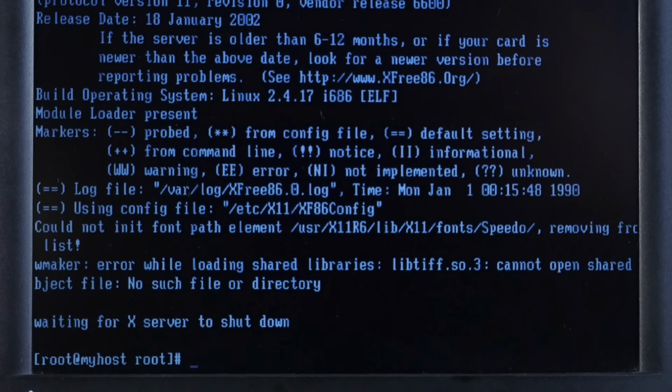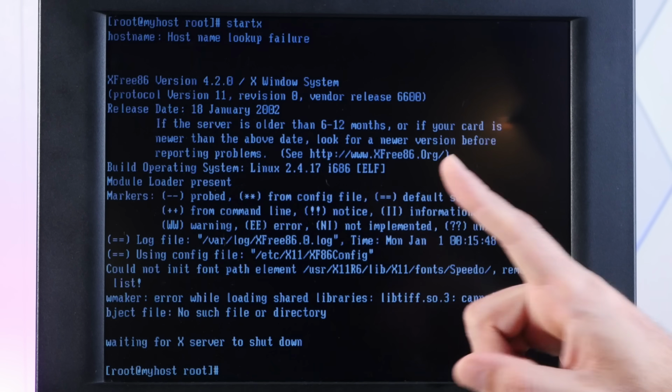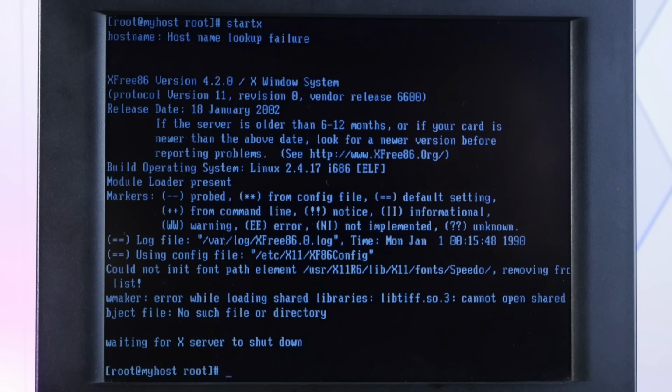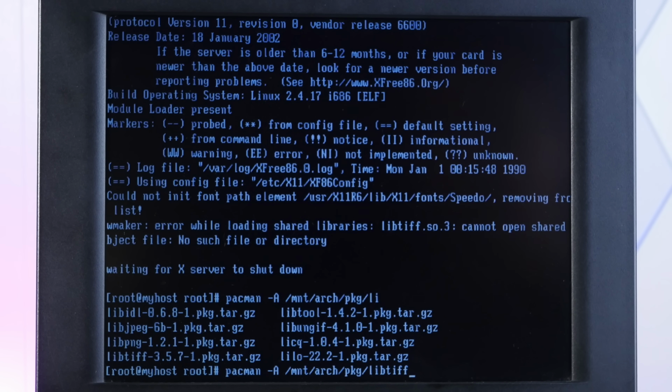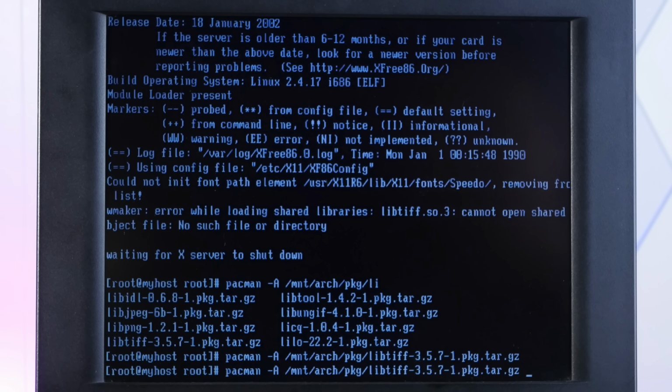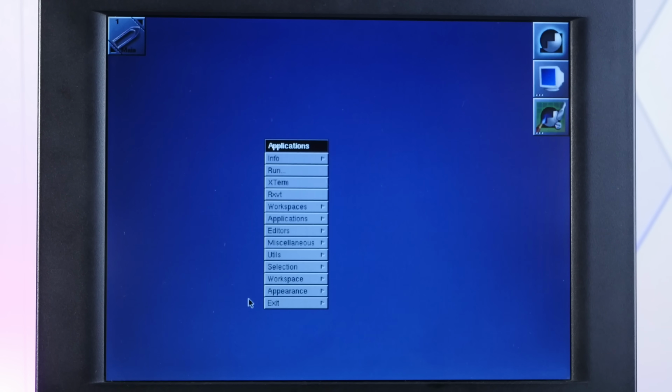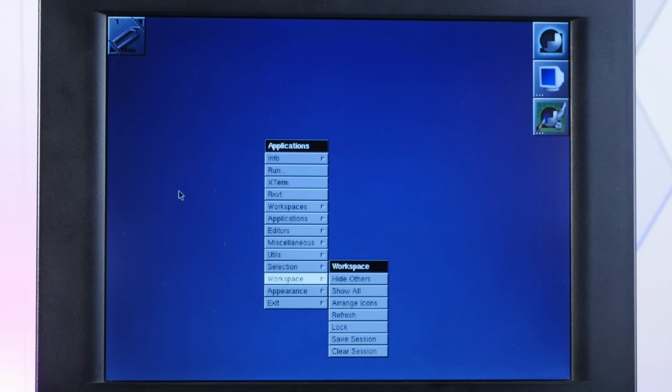Nope, I did it wrong. Oh no, we need to install more stuff. We're missing dependencies, and I don't know how to install dependencies correctly. Let's do pacman -A libtiff. Okay. Doing dependencies manually. Hey! Oh, it's glorious. Look at it, it is Window Maker in all of its wondrous glory in Arch Linux 0.1. Oh, we did it. We did it.